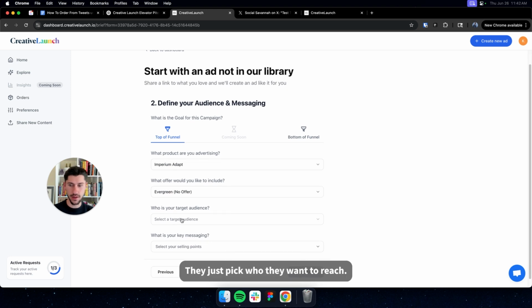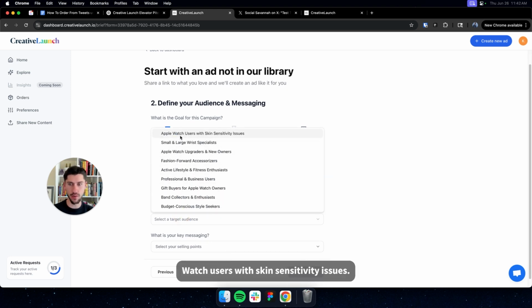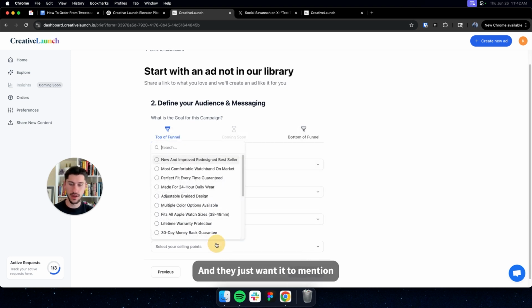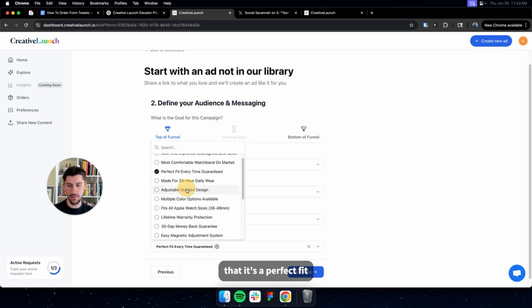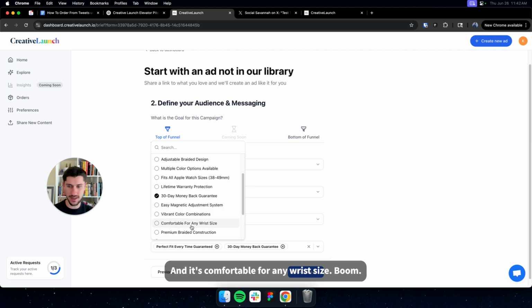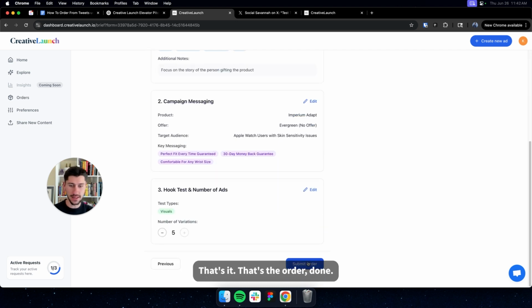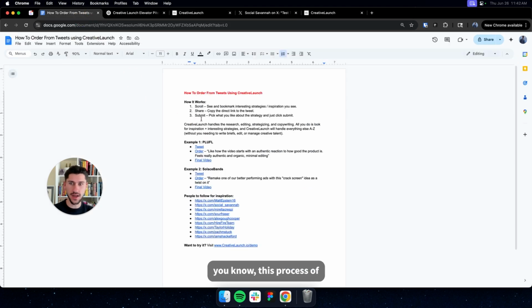Next step, right? They just pick who they want to reach. Let's say it's Apple Watch users with skin sensitivity issues, and they just want to mention that it's a perfect fit with a 30-day money-back guarantee, and it's comfortable for any wrist size. Boom. That's it. That's the order. Done. And what we started finding is, with this process of ordering, people are getting better results, spending less time thinking about what to order, and spending more time doing the research themselves, which is the thing that a founder, a brand owner, a marketer should be doing: gathering intel from things outside of your awareness. And that's the beauty of Twitter.